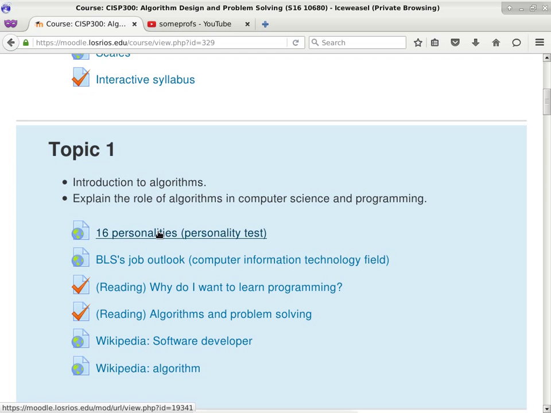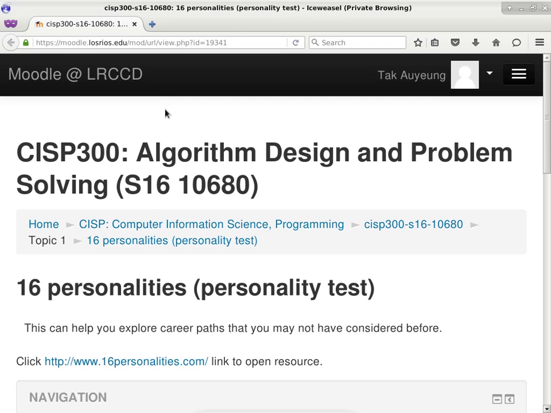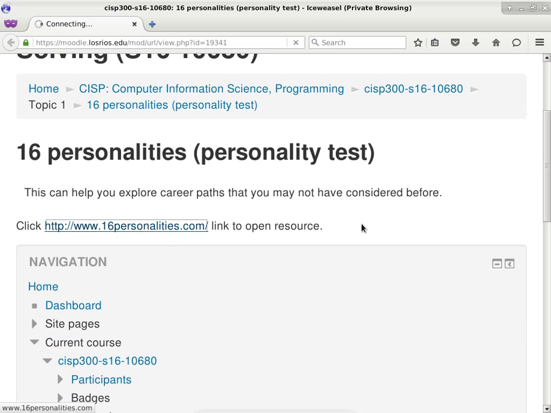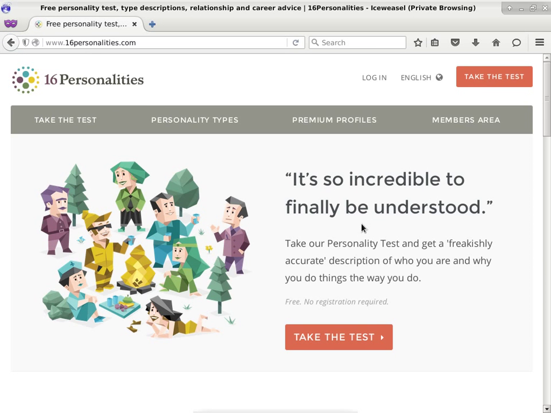This is a really cool website. I'm going to open it in a new window here. It's called 16personalities.com. Until the very end, you don't have to disclose anything personal whatsoever, like your email address. It's only when you want to get a copy of your own assessment or your own personality profile that you need to give it your email address to get the result.